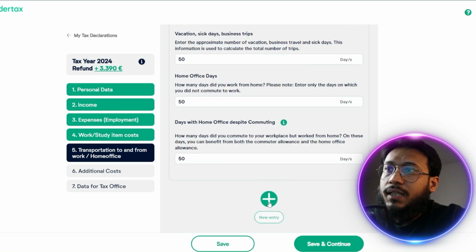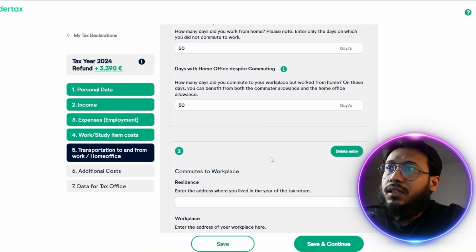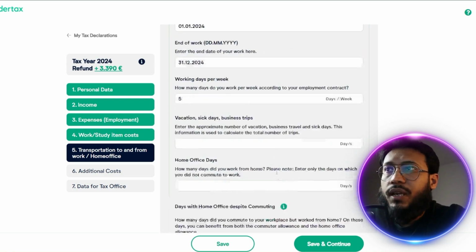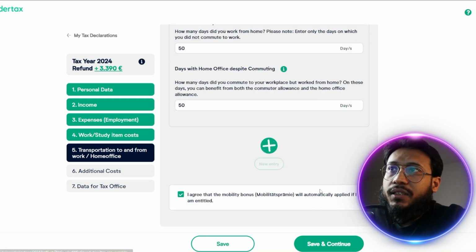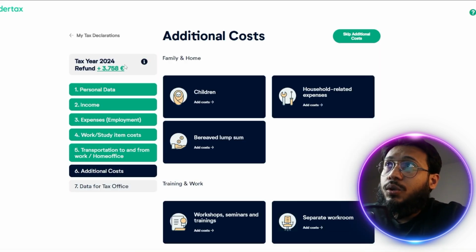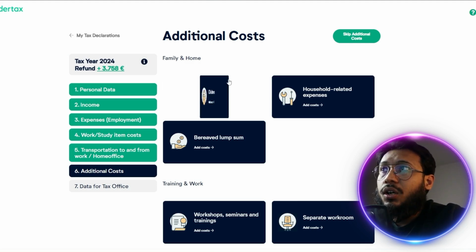Once you add that, you can add another entry if you had another job, or if you had just one job, you'll keep that one entry and click save and continue. Next, we come to our additional costs. Here we can add additional costs depending on if you have children.